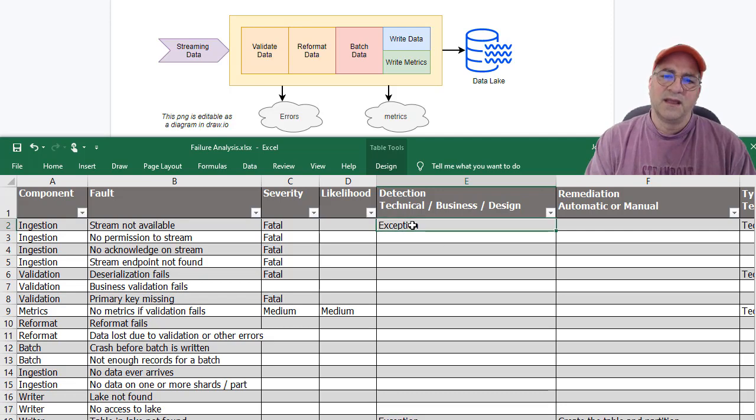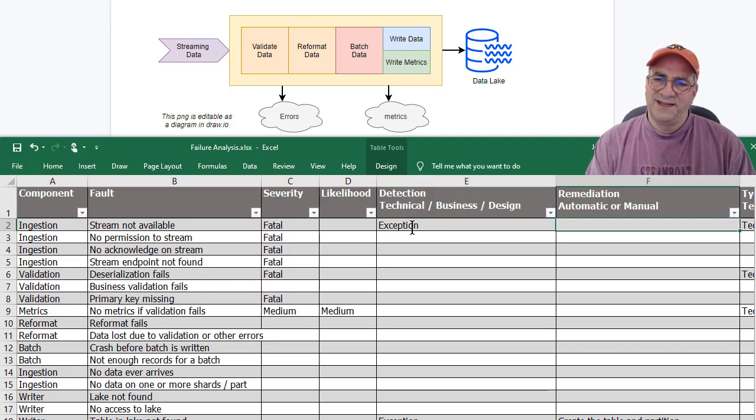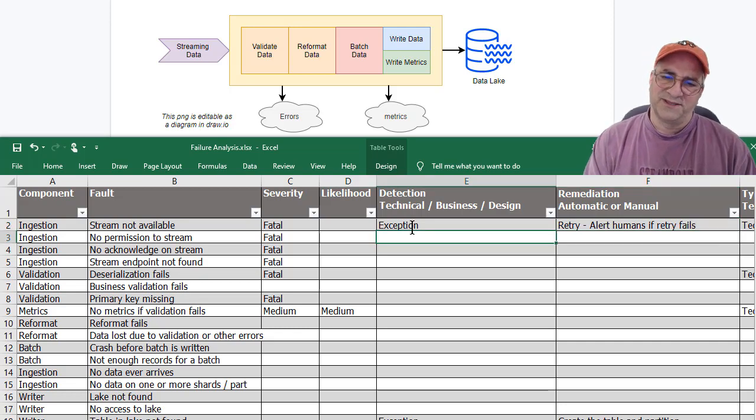And if it's just an exception, would a human detect this? And I think this is just a machine exception, right? And then remediation. The remediation is retry, and then alert humans if retry fails.